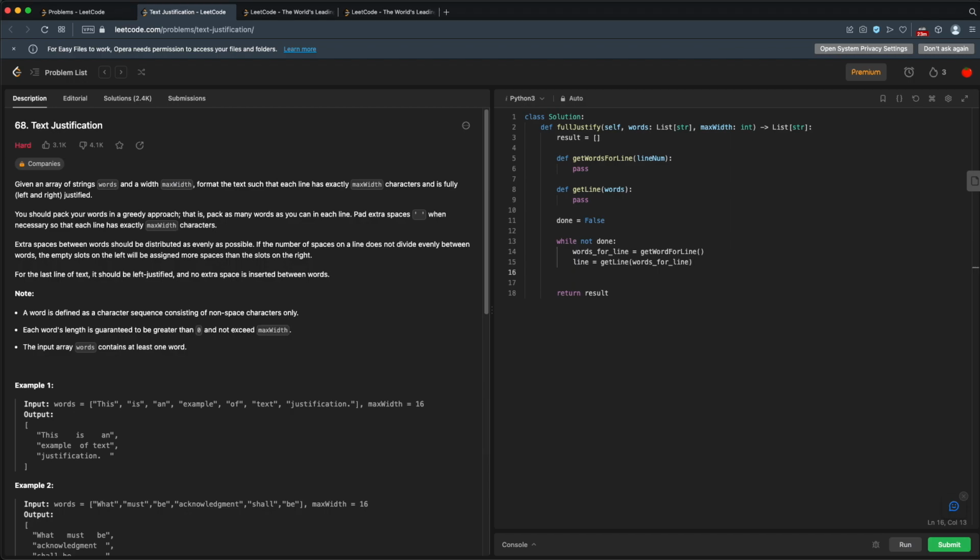And now once we have our line, our result, we'll just append this line. And at the end, we return our result. Okay, so this is our very rough outline. While we're not done, we'll just get words for some line. So we'll start at 1, 2, 3, 4. Once we get the words for that line, we'll create that line by calling our other helper function, and then we'll add that line to our result, and we return the result at the end.